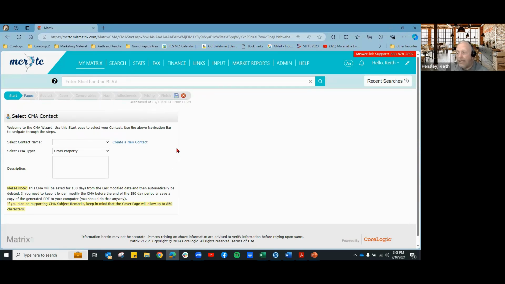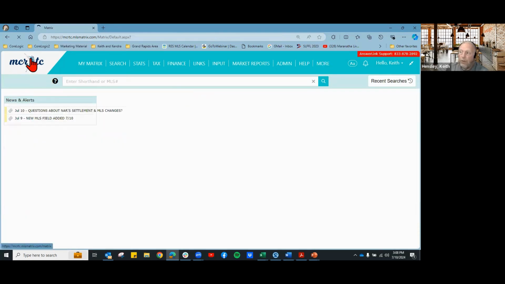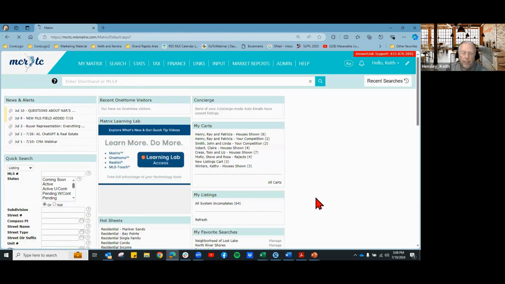And now, like I said, I'm not going to use this way. So I'm just going to click on the logo here and go back out to the home page. But you can actually start it that way, and you will see that CMA wizard again, okay, with all those tabs there that walk you through.